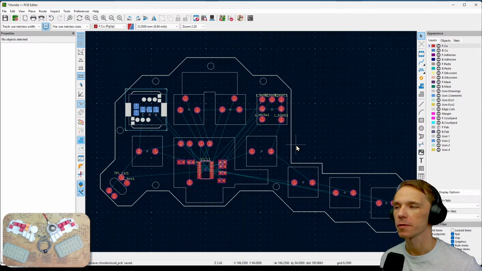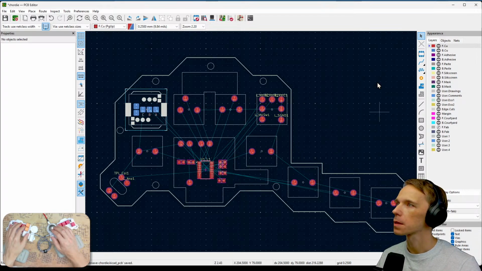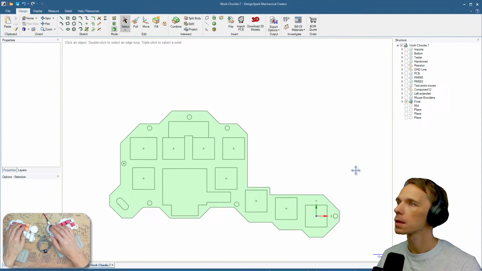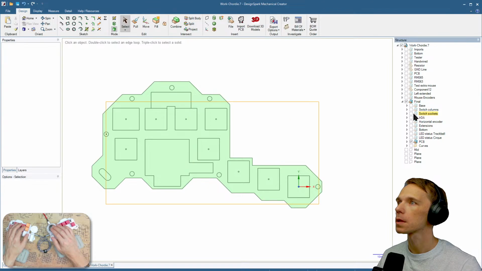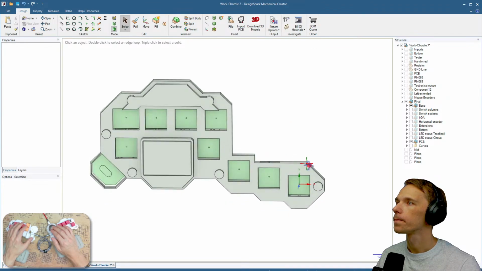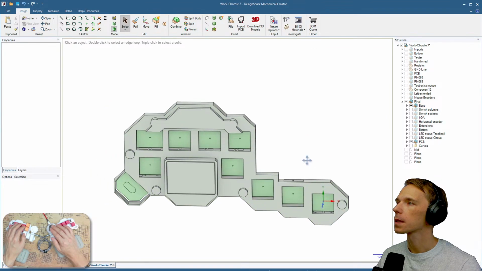Okay, I forgot about one more thing, because we need a TRRS jack. So it would be nice to have it somewhere, have some extra pins. Maybe we can drop it over here. Let's take a look at our... Okay, so I think the TRRS will be over here, because we have this one closed already.